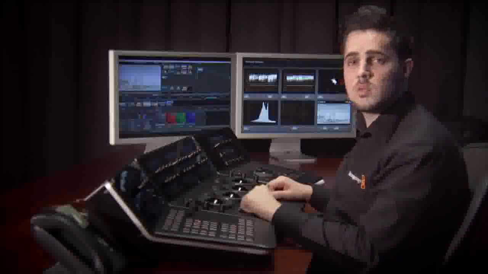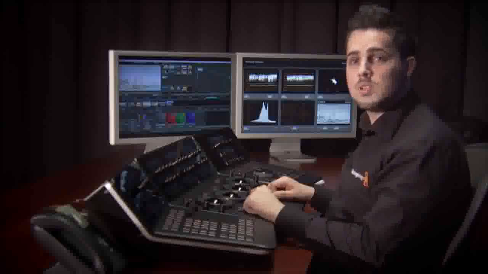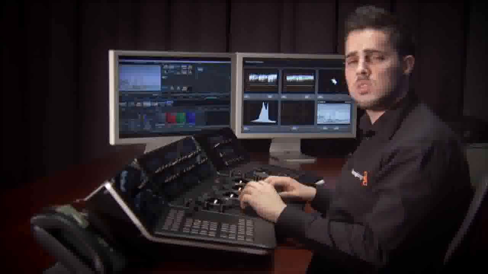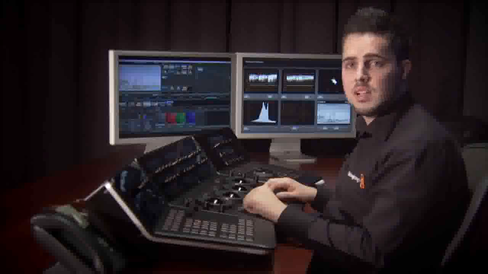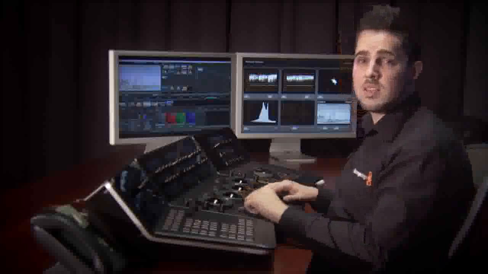I really hope you've enjoyed this quick overview of the creativity colour grading can bring to your production work. DaVinci Resolve is the most powerful colour correction system available, and I think you'll quickly fall in love with it as much as I have.